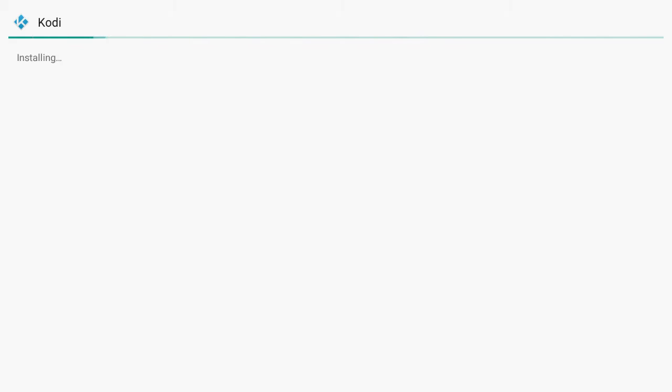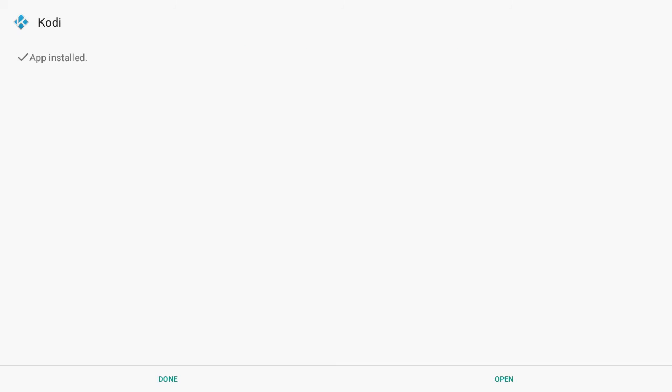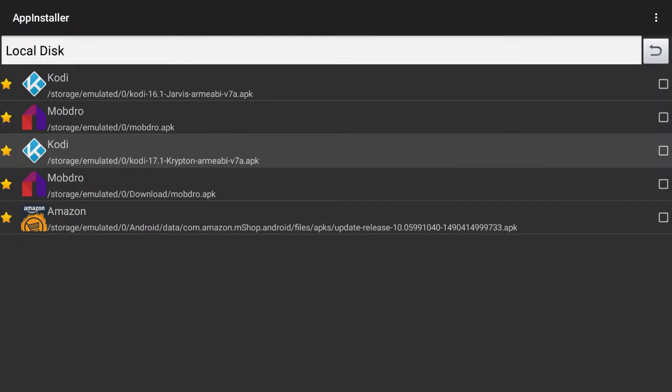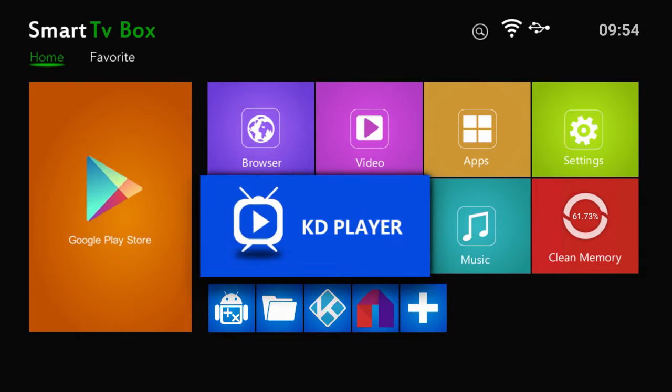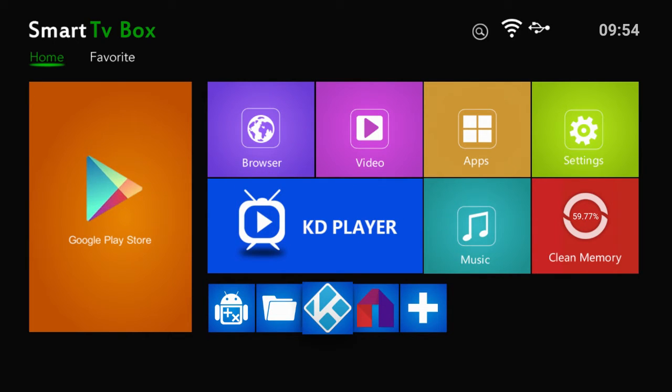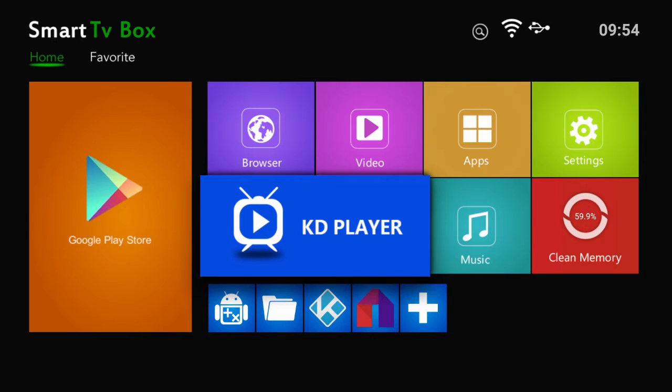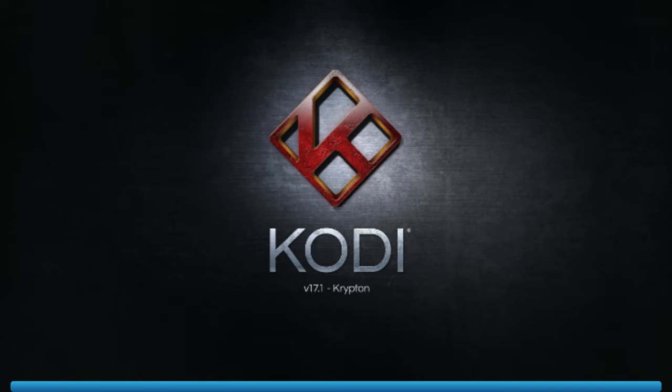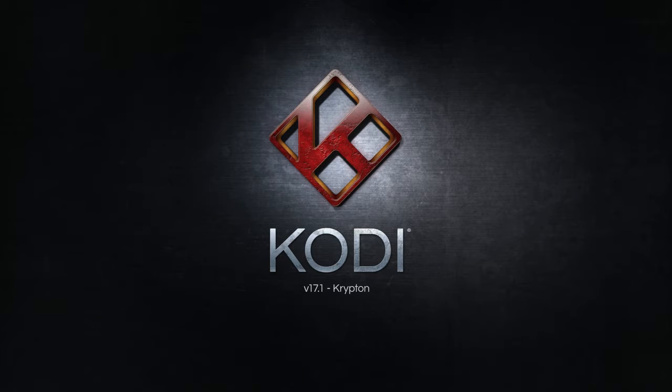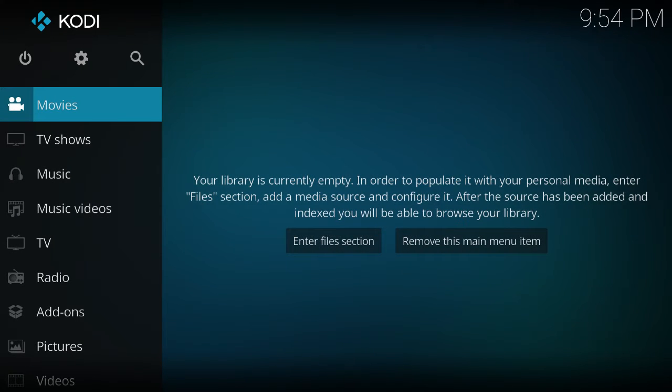Once you've done the install of Kodi 17, open Kodi 17 up. If you have the ConnectBox X96, you could click on Kodi KD player or the Kodi icon. If you have the ConnectBox XL, just click on the Kodi logo. Once in Kodi 17, the user interface is totally different, so you really have to play with it for a little bit to find out where things are located. But if you click on settings, you'll be able to go to File Manager.